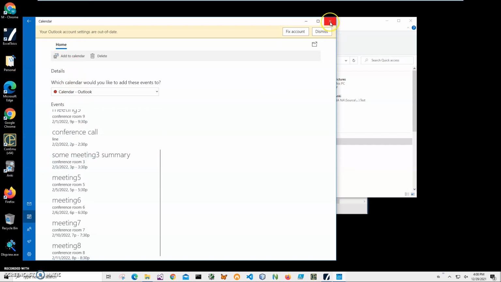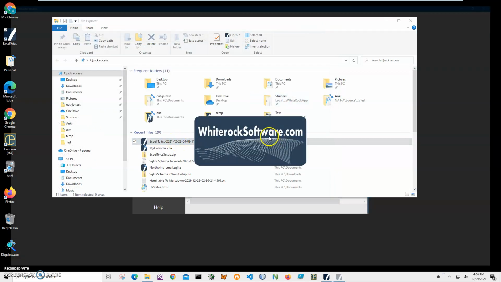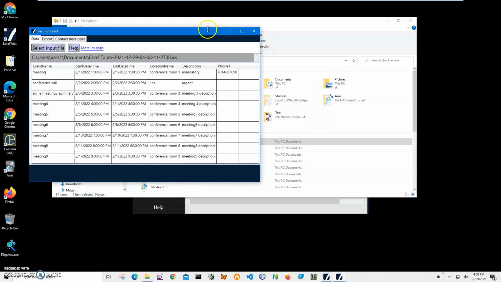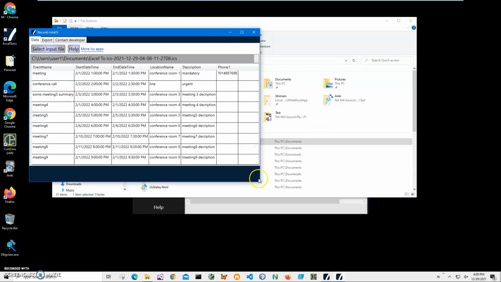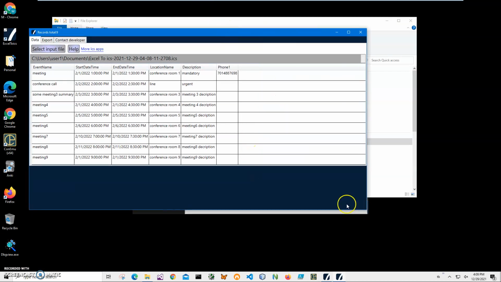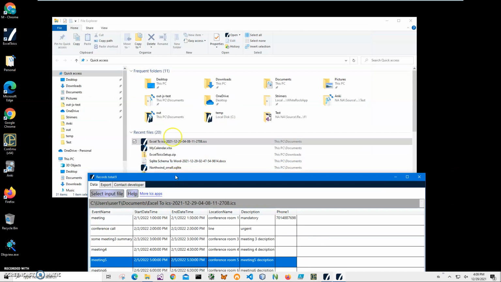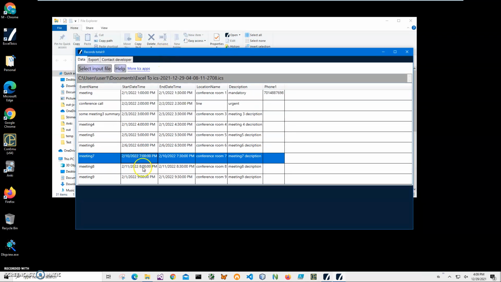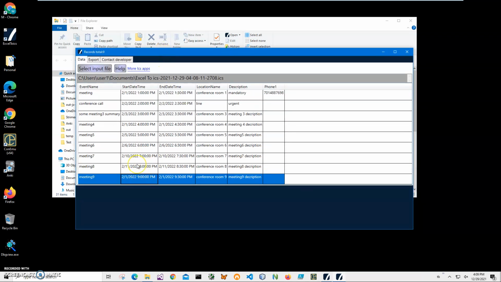So I also have an ICS viewer. It's like what's showing ICS files, and it's showing what is inside of an ICS file. You can see it has all information here. Yeah, so basically that's it.